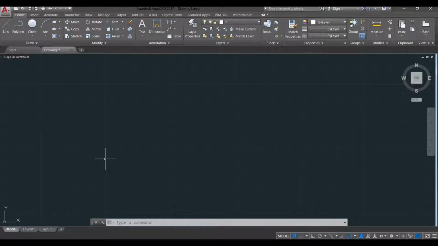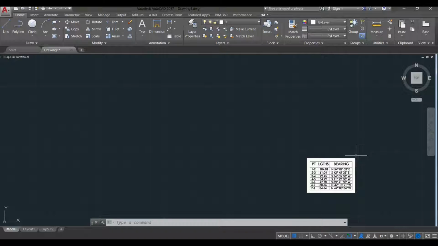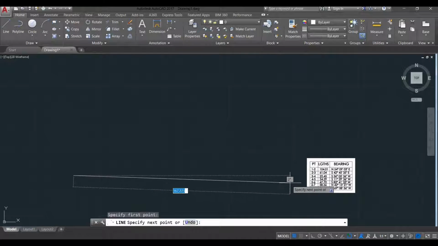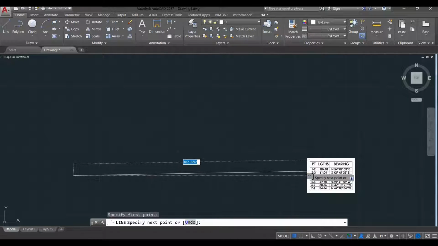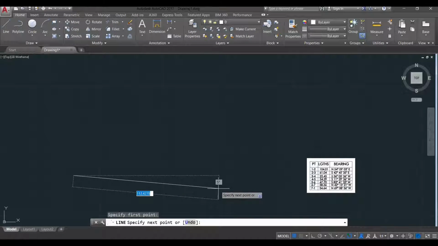So basically, in creating a lot, we will be using the line command. First, I need to import or to show the bearings or the technical description for reference. So this is the technical description of the lot shown. So let's activate the line command and then specify the first point. Now we are going to do line point 1 to 2.